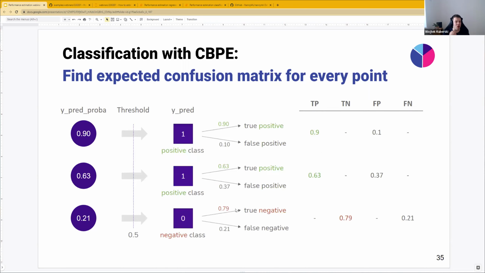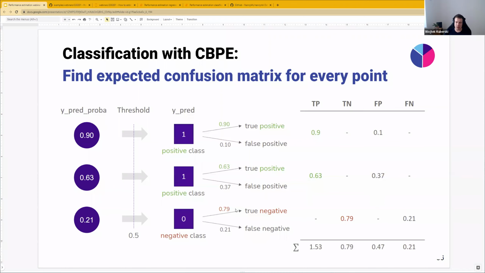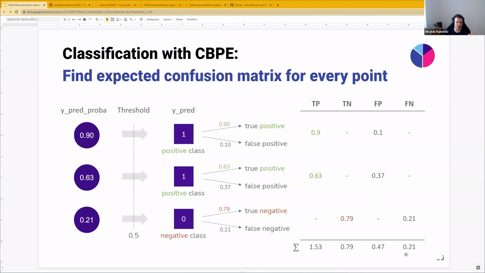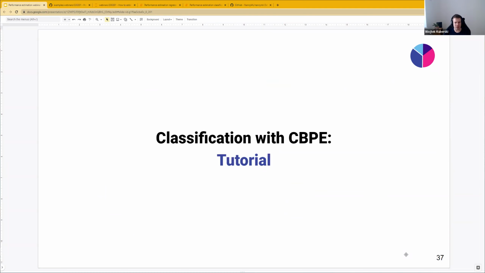Then we do it for all of our data points in a given chunk. Again, we want something like 700 or more data points. And we just sum it. What we get here is this kind of weird confusion matrix with floating point numbers, but again, working with expectations. So we can directly take that expectation and convert it to a metric, such as precision, recall, F1, etc.